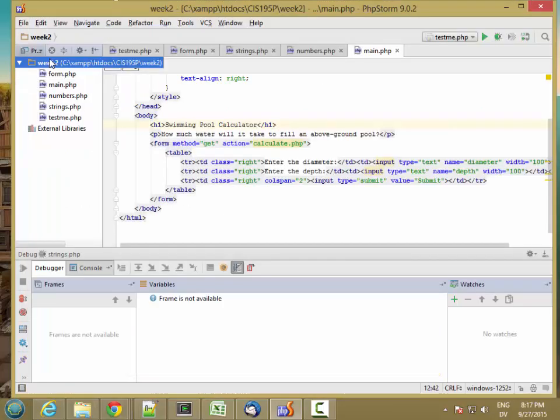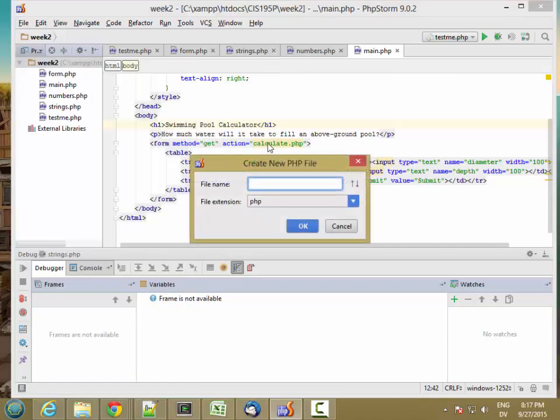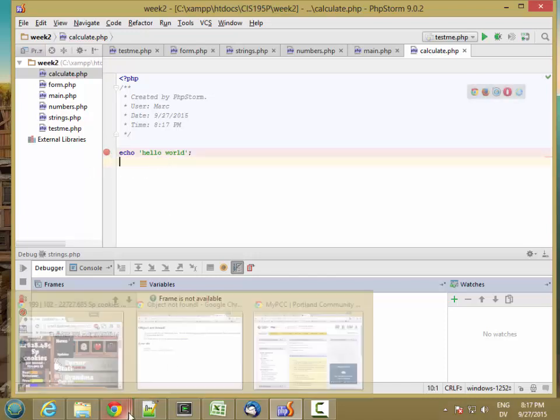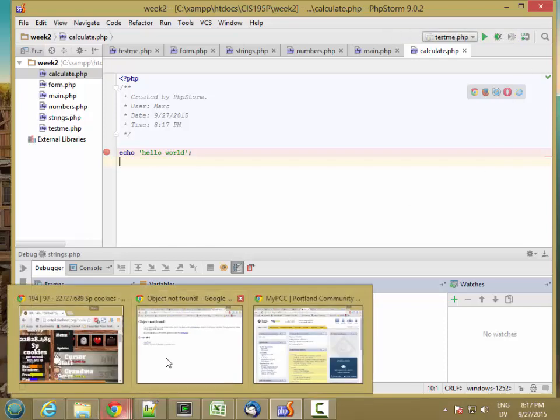Now I'm going to go back and make my calculate page. So I have to make sure it matches the name that I put in the script. And here's my PHP. So I'm going to have $_GET. So let's go ahead and just put a line in here that I can put a breakpoint on. And I'm still waiting for connections, so the debugger should work.